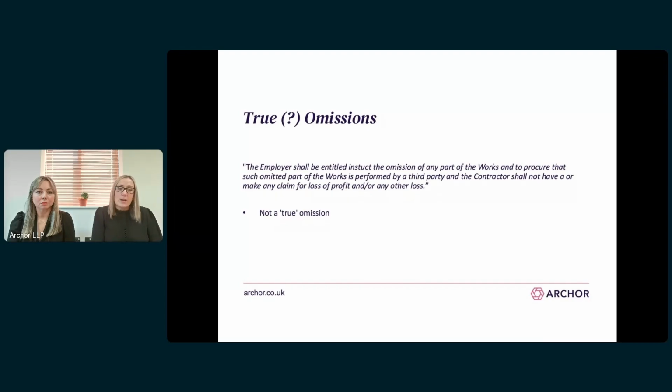Then the last common amendment to change provisions that I wanted to talk about relates to omissions. So the JCT suite of contracts enables an employer to omit works under the contract, and this is necessary for a variety of practical reasons. However, the JCT contracts do not allow employers to award those omitted works to a third party. So under common law, an employer can only omit works if those works are no longer needed. And this is often referred to as a true omission.